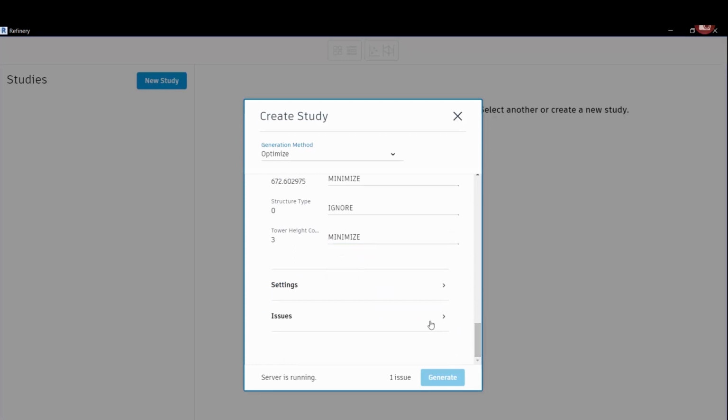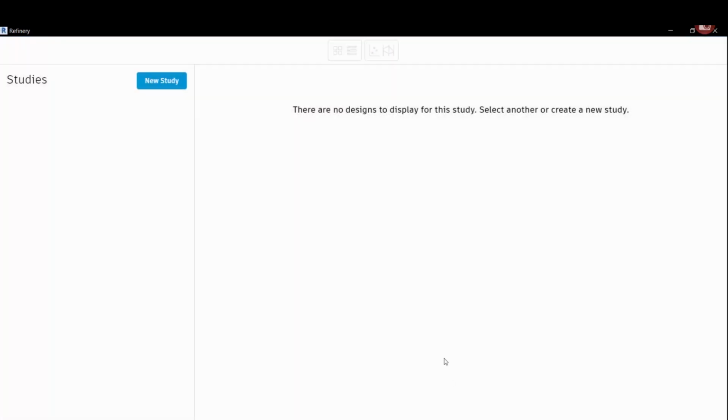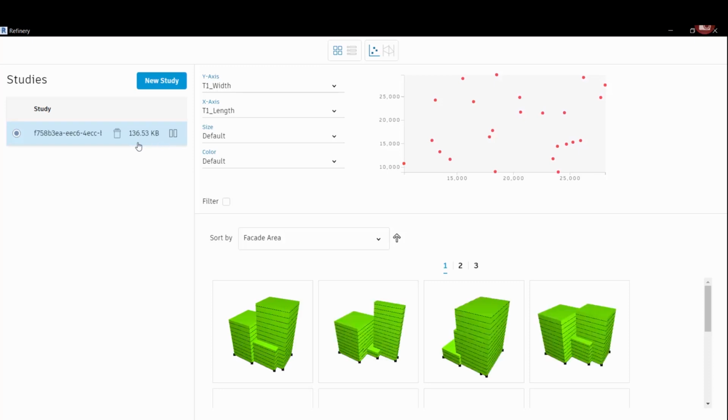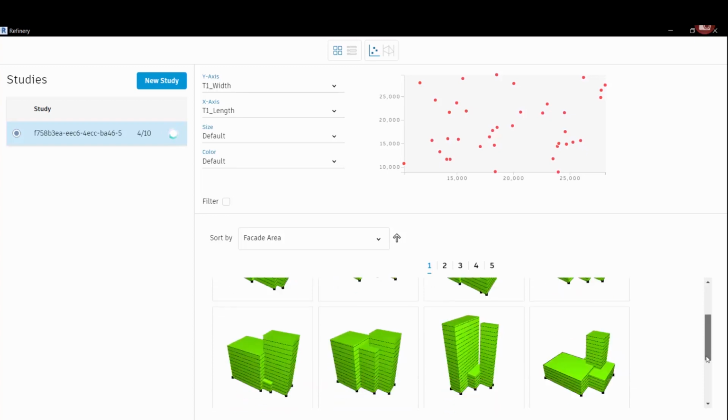Okay, so once we've actually gone through and set those things up, back in here, we'll now generate our designs. Now, I haven't changed the speed of this video. This is actually working in real time. So what's going to now happen is Refinery is going to start to generate these various different design alternatives. On the left-hand side here, you can see that we've got the study, and now we can start to see some designs come through. So let's just let this complete.